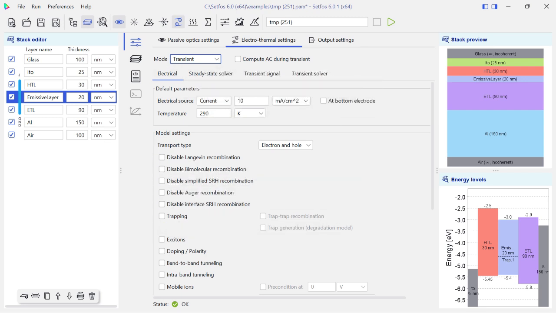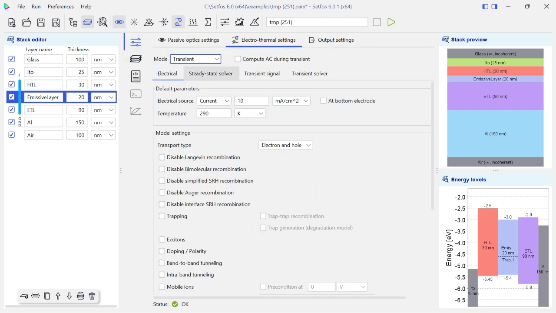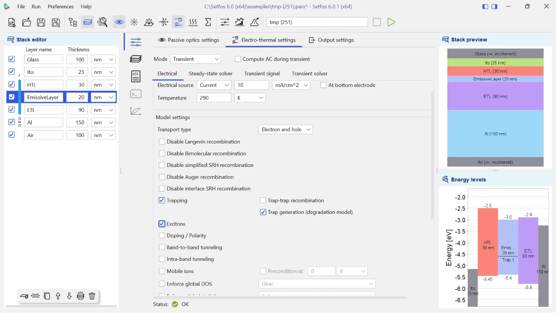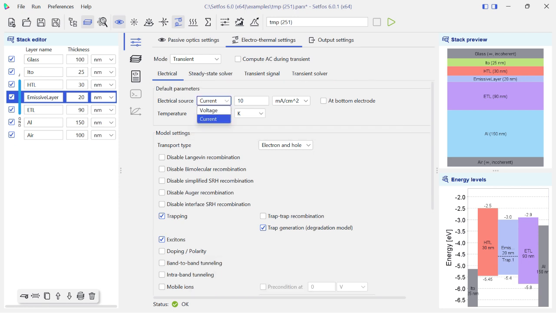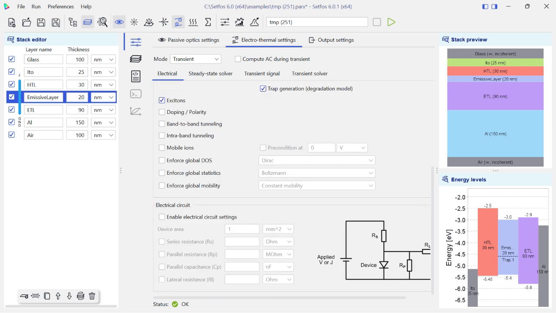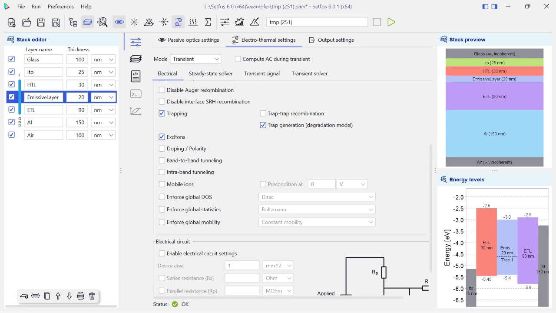The values you have given in the semiconductors, you need to enable here one by one, like trapping, trap generations for the degradation model, excitons. Temperature should be the same. The electrical source voltage you can take in here, that's current, 10 milliampere per centimeter square. It is the external load. If you want to connect, you can use these electrical circuits.